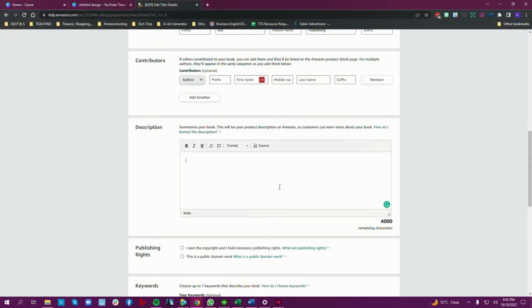Description, because we're just making a placeholder for this. I'm going to just put placeholder because it is a required field. You do need to have a description for your book, for your manuscript. So I'm just going to put placeholder there just so I have some text there.